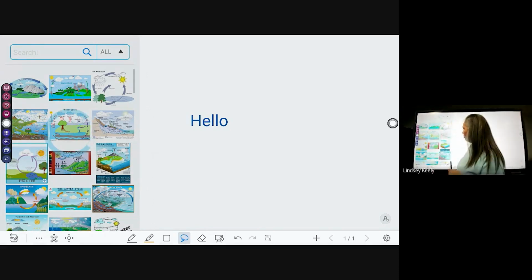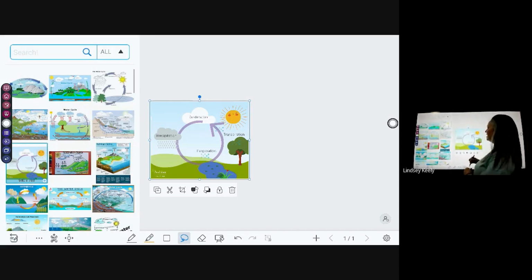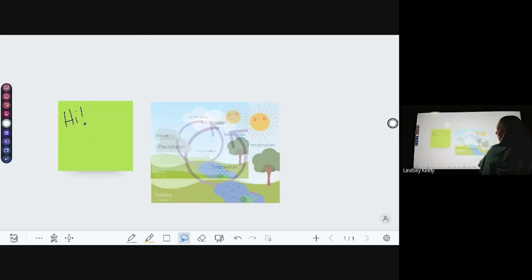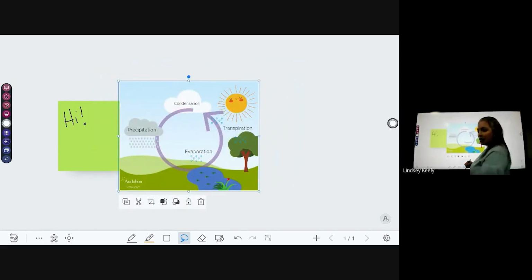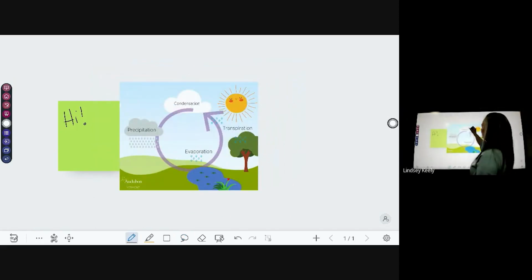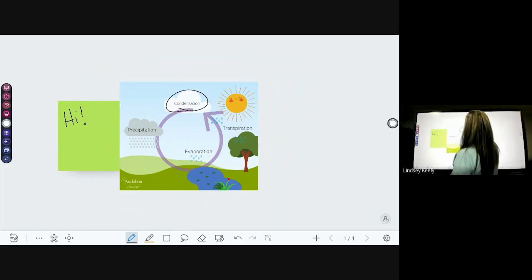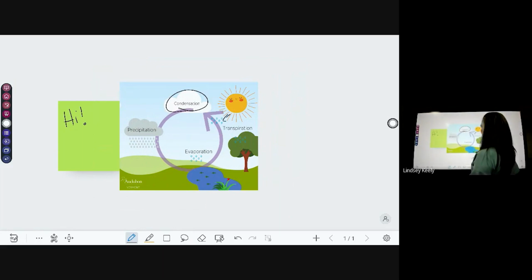So I can click on my little plus sign here. It adds it in here. I've got the pages or the buttons so I can resize it if I need. I can move it around. And then what I love is then I can take my pen and I can write on this, and we can talk about the different types of precipitation that you have and all of the fun things.